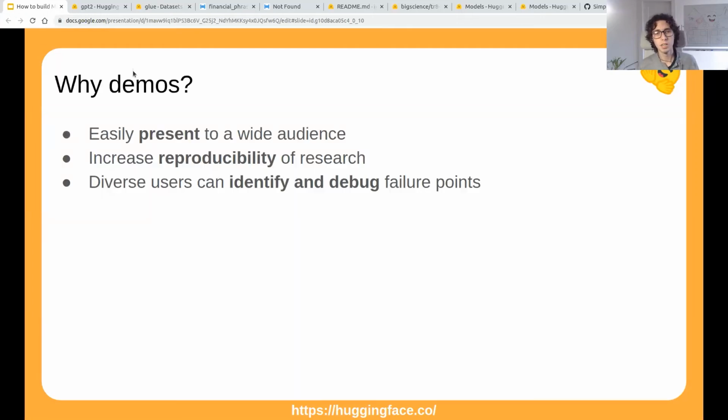So why do you want to build demos, right? First, it allows you to easily present to a wide audience. Let's say that you want to present in a conference, if you want to present a final project or present to a non-technical audience, demos enable this. The second part is that it increases reproducibility of research. Many times the results that you will see in papers are very handpicked or cherry-picked. What these open demos that anyone can go and try and create enable is that anyone can see how the model actually works, right?